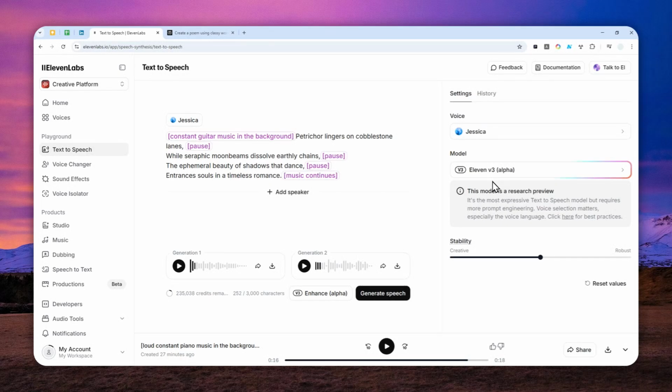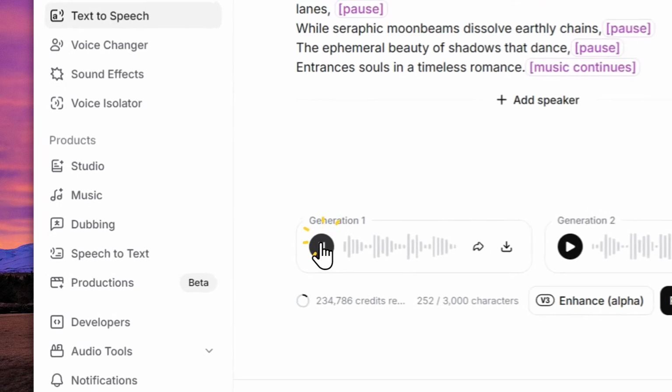The version 3 model is still in alpha, and also there is no guarantee that these tags are going to be working. So it's most likely that you have to generate the speech over and over again until you get something that's actually quite right. Anyway, let me click this button and I'll show you the result. Okay, so we got the result. Let me play the audio for you.